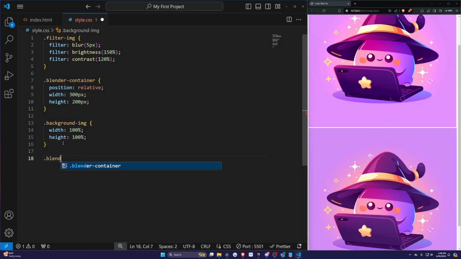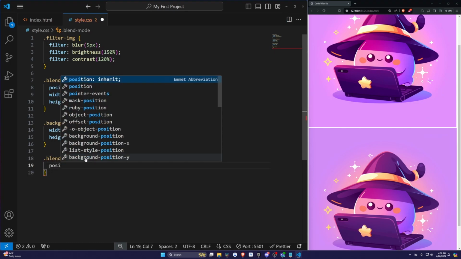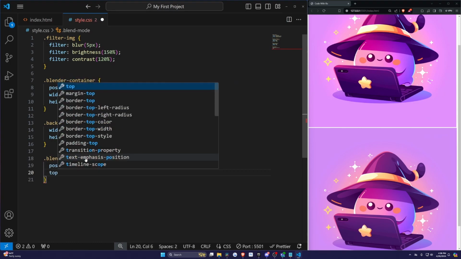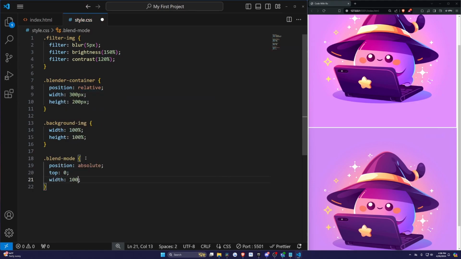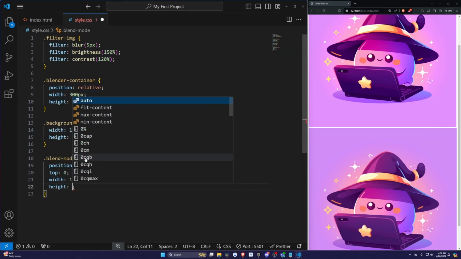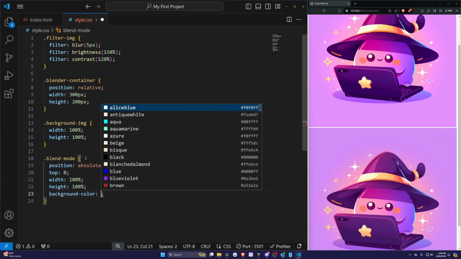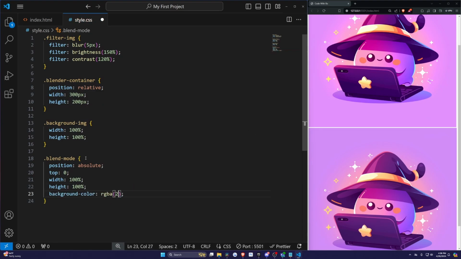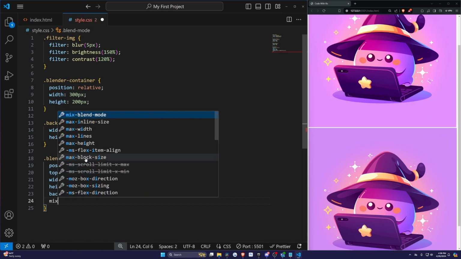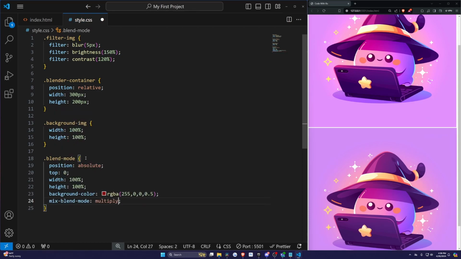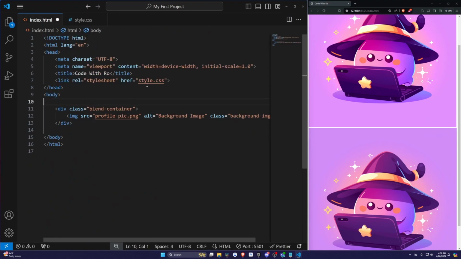And then I'll do .blend-mode, and for this the position will be absolute, top will be 0, width will be 100%, height will be 100%, background color I'll do RGBA of 255, 0, 0, 0.5. Give it that maroonish color, or it's red but half the opacity. And I'll do mix-blend-mode, and I'll do multiply. And then I want to select the color white. I'll do display of flex, and I'll justify the content to be in the center and align items to also be in the center. And in my index.html, I'm actually going to delete the first one and hit Control Save.